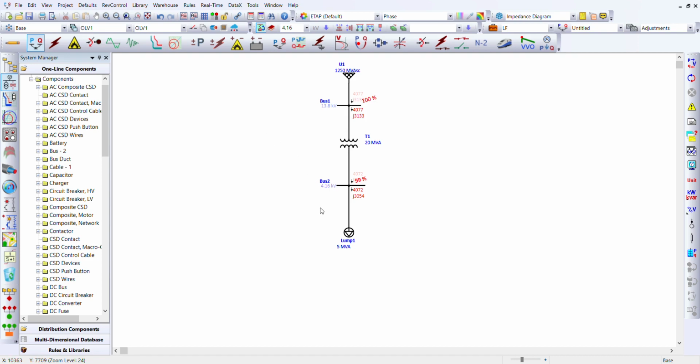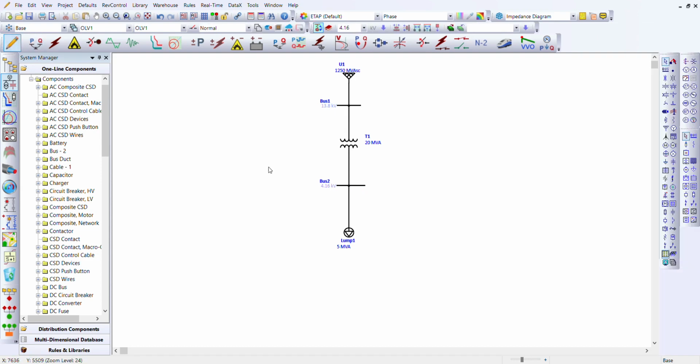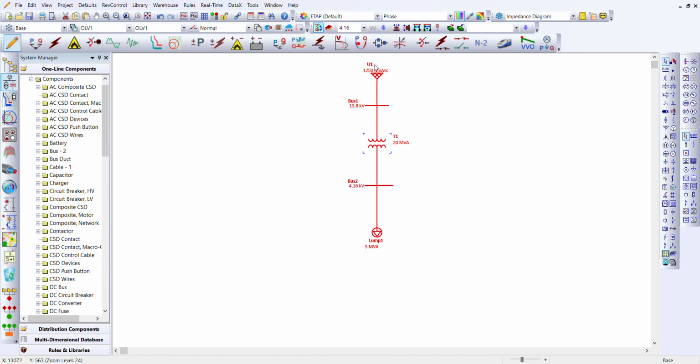So moving on, today's lesson will be going into cable parameters and generator parameters. So let's work in our edit mode. Okay, we'll shift this a little bit to the right, and then today's first instruction is to extend bus 2 to the left.